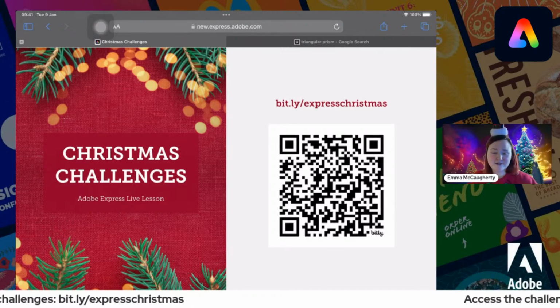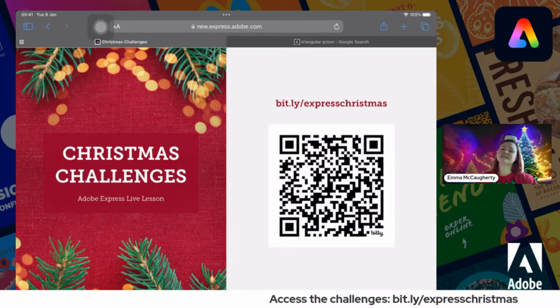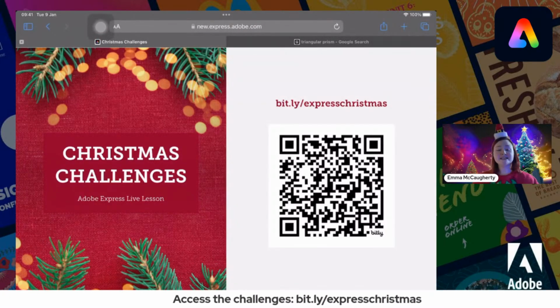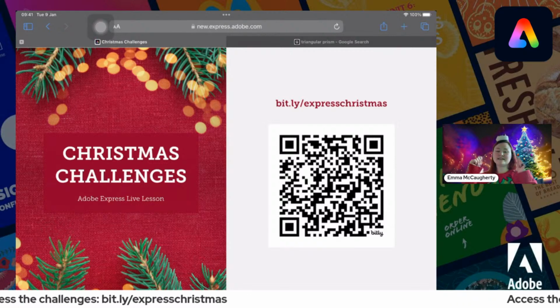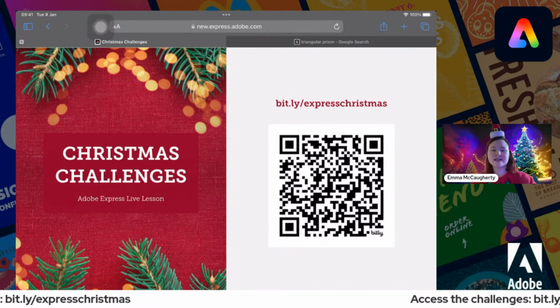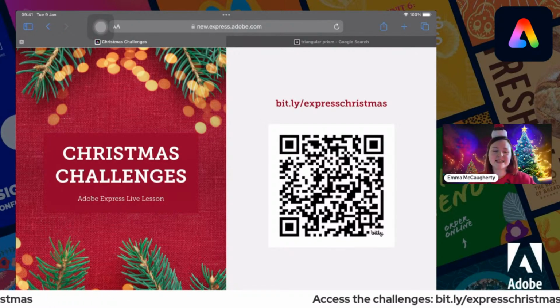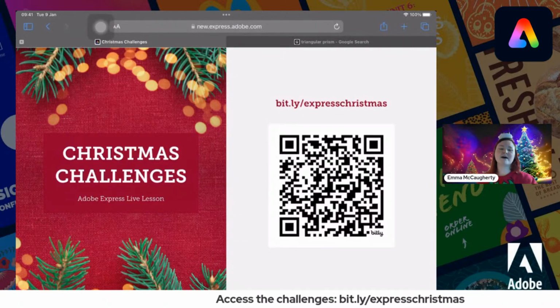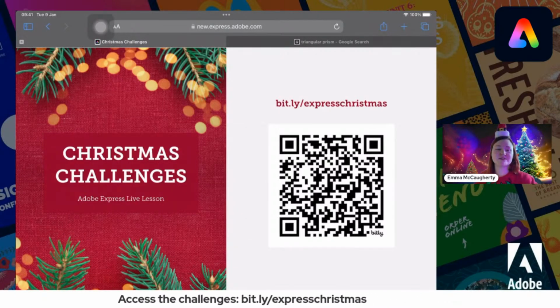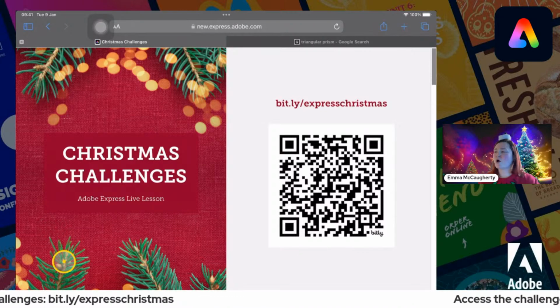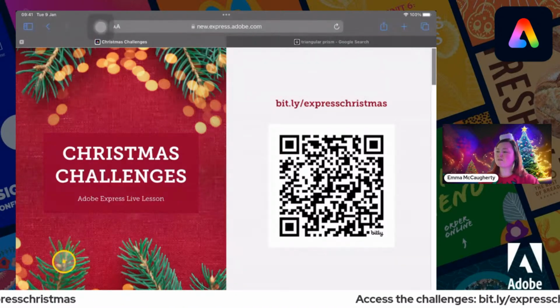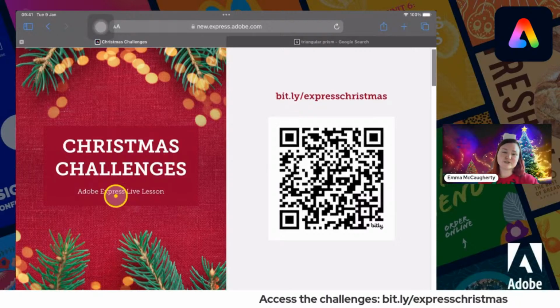And because you guys are using iPads, what you can also do to get access to this lovely creative challenge that you see on my window is flip open your iPad, get the camera on and scan that QR code. It's a quick win instead of typing in bit.ly/express Christmas. I'll give you a few minutes to get that uploaded so you can have a wee explore and see what kind of challenges we're going to get up to today.